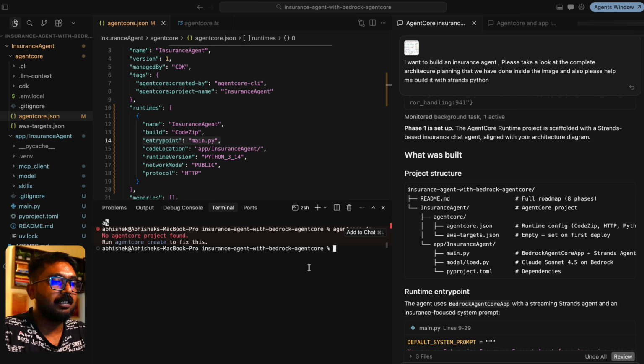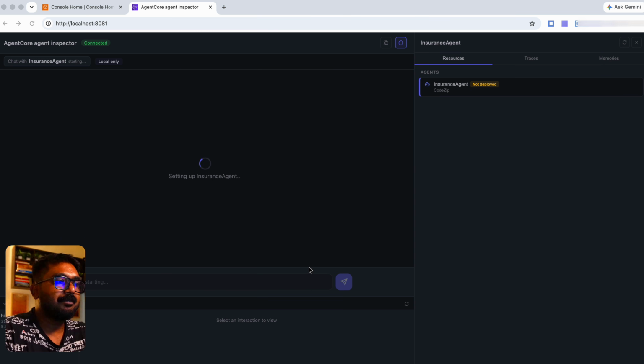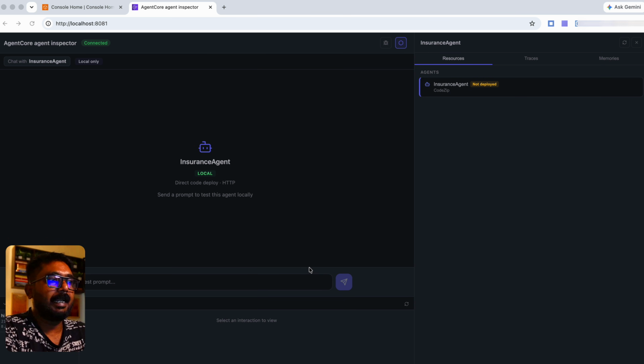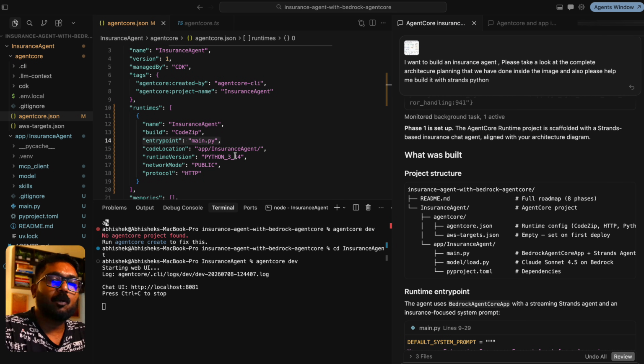Like the instance will run it somewhere. So let me go to the exact folder and let me run this agent core dev. So it will run this app on 8081, and this is running on instance, correct? And the entry point is main.py.